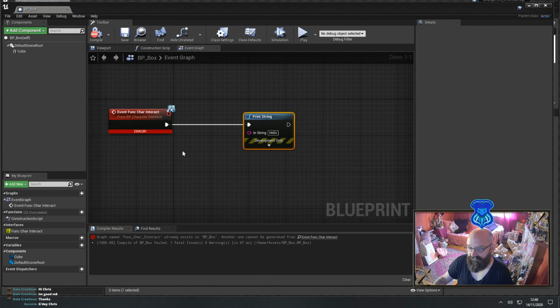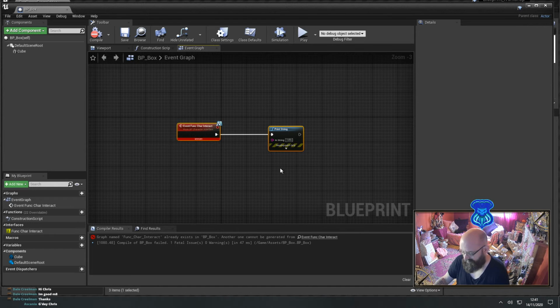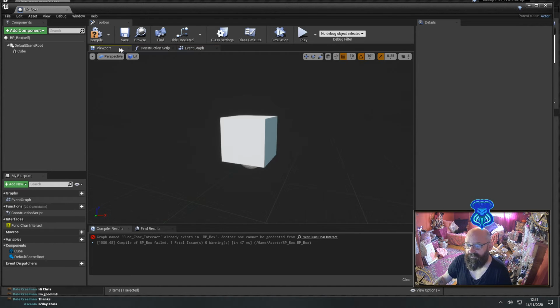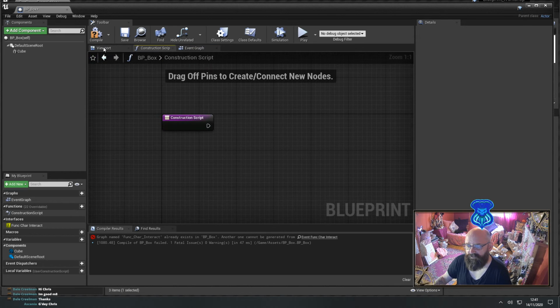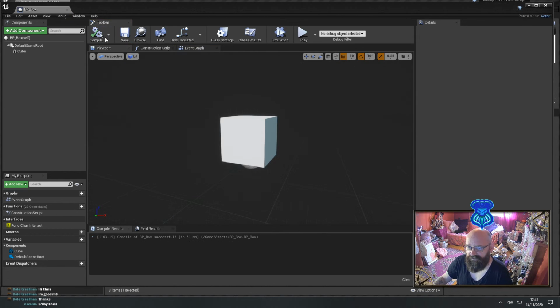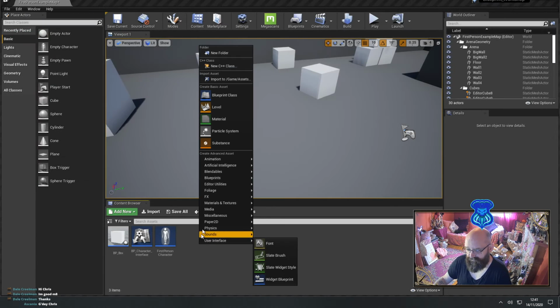Compile, save. Error, compiler BP failed, 1 fatal issue. Func char interact already exists in BP box. Another one cannot be generated. What do you mean func char interact already exists? No, it doesn't. There's a construction script, but that's it. Compile, save. Okay, I think the best thing to do is just make a new BP box.